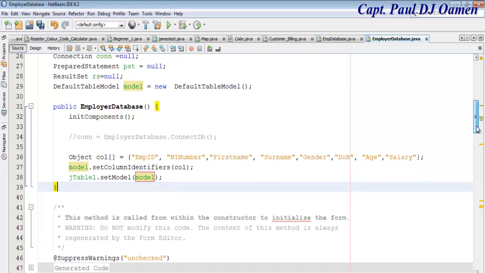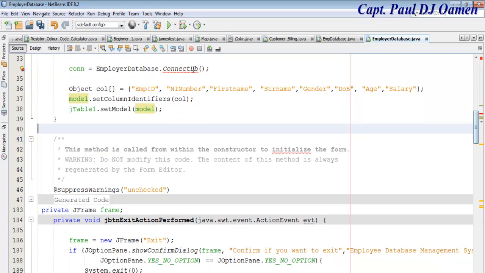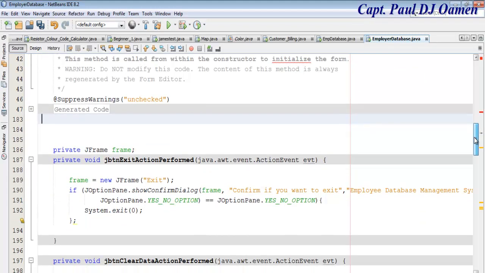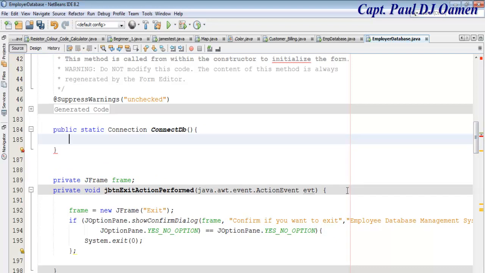Okay, the next thing I'm going to do, just to clear the air, is undo this comment there. There'll be an error here. But to clear the air, I'm going to copy that, and let's come right down here. Now I'm going to create a public class there. Okay, so public, and it's going to be a static connection, and the name is connectionDB, parentheses, enter curly braces. There we go, and that's that.